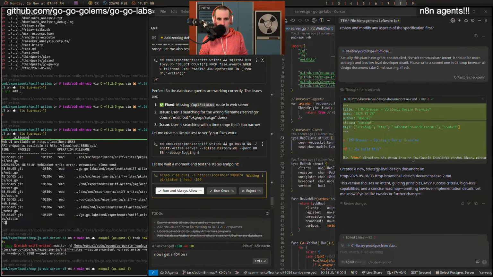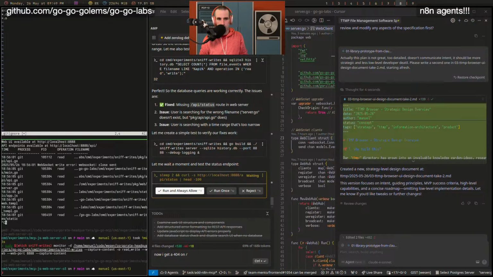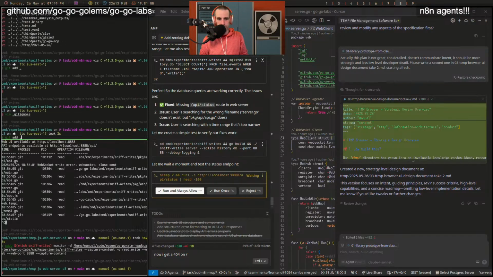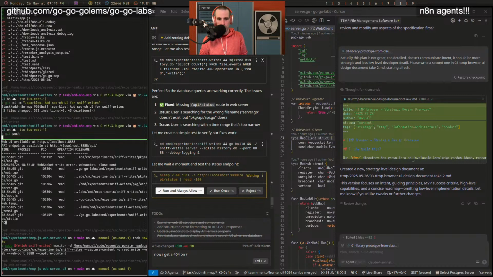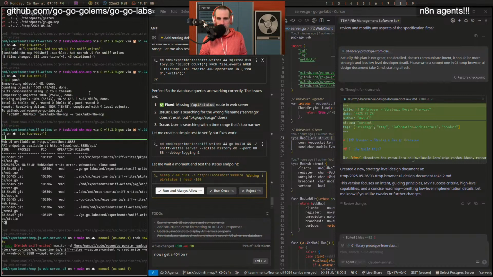We're going to git ignore the databases. And then I think that's about it. So sparkles, add search UI for sniff writes. And we're still on the task add Nathan MCP, but whatever.